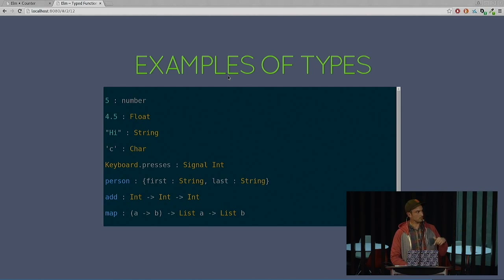We've got types for records. The bottom two are types for functions. So a function type will list the types of the arguments that it takes, and then the final type there will be what it returns. So we've got add, which takes an integer and returns an integer. And then we've got map, which takes a function. That's what the parentheses around the A and B mean. It takes a function A to B, a list of A, and returns a list of B.